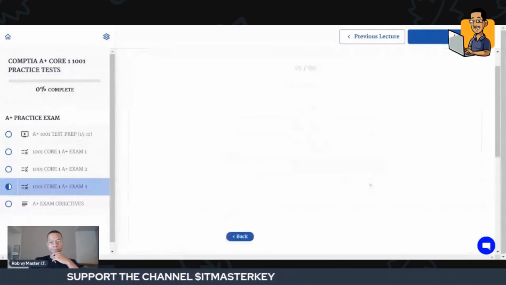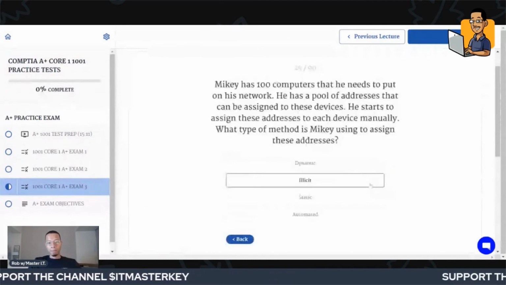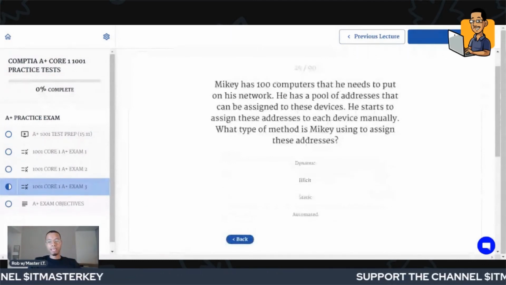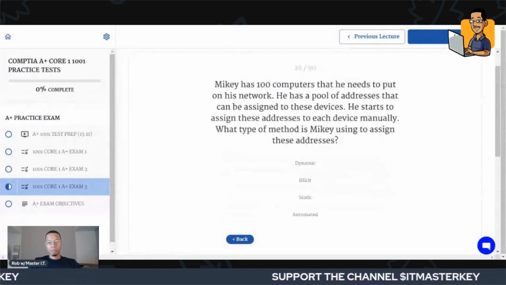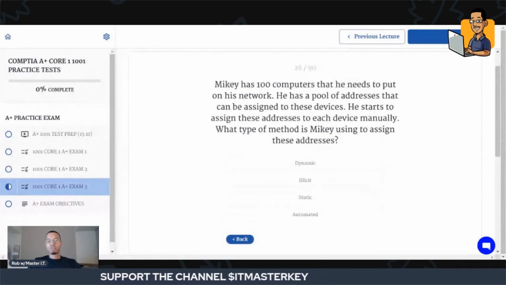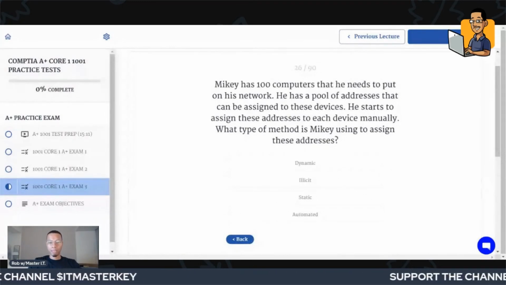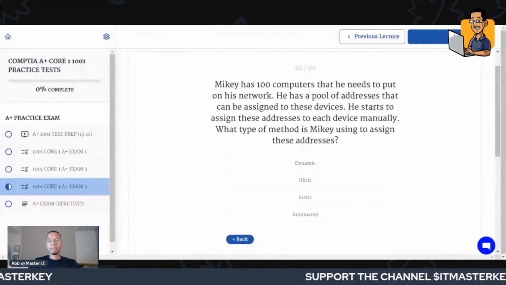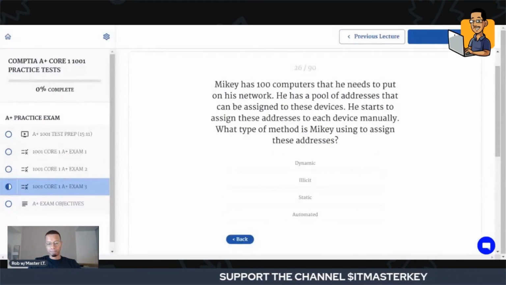Boom, on the road. All right, Mikey has 100 computers that he needs to put on his network. He has a pool of addresses that can be assigned to these devices. He starts to assign these addresses to each device manually. Which type of method is Mikey using to assign these addresses?